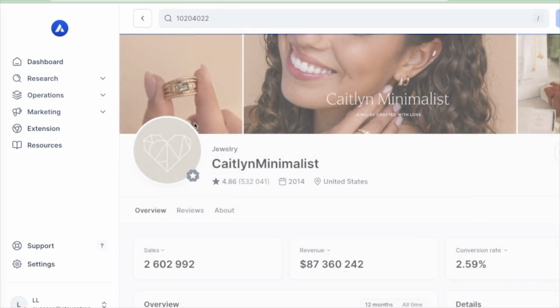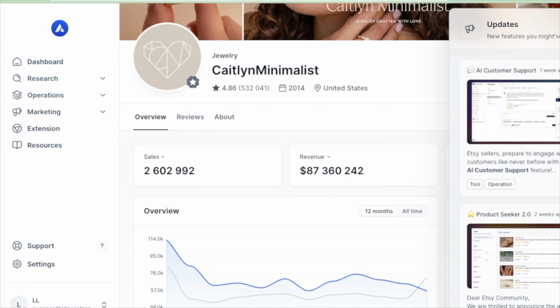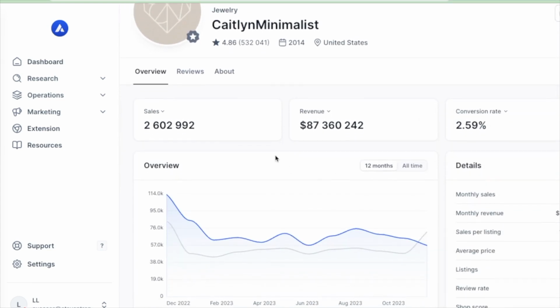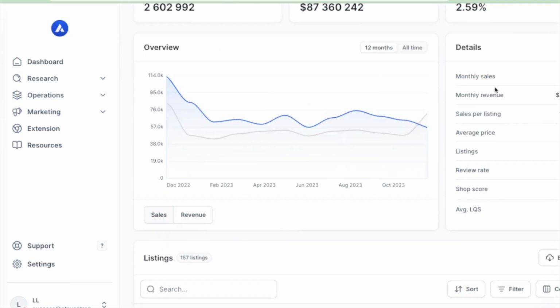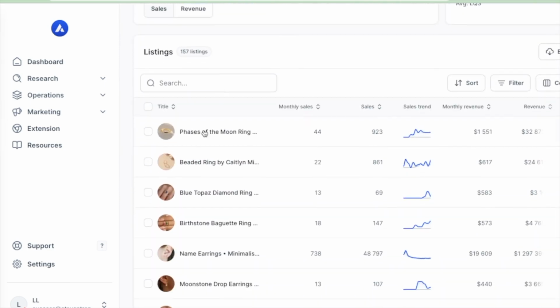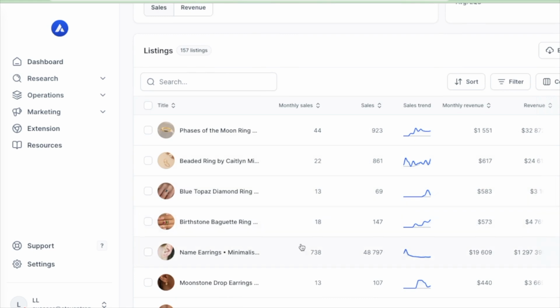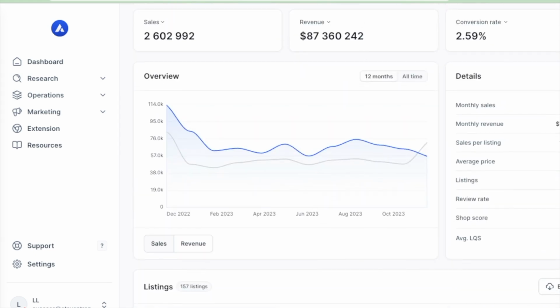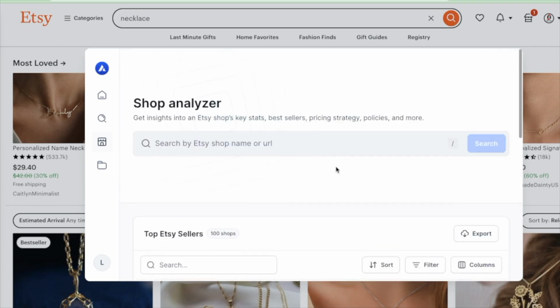So this bounces to the full Allure website. You can see the revenue, sales, the overview, all of the stats, and then most importantly, the listings of the shop that are doing well. So if you want to do some product research, some competitive analysis, this is a great way to do it with the shop analyzer tool.